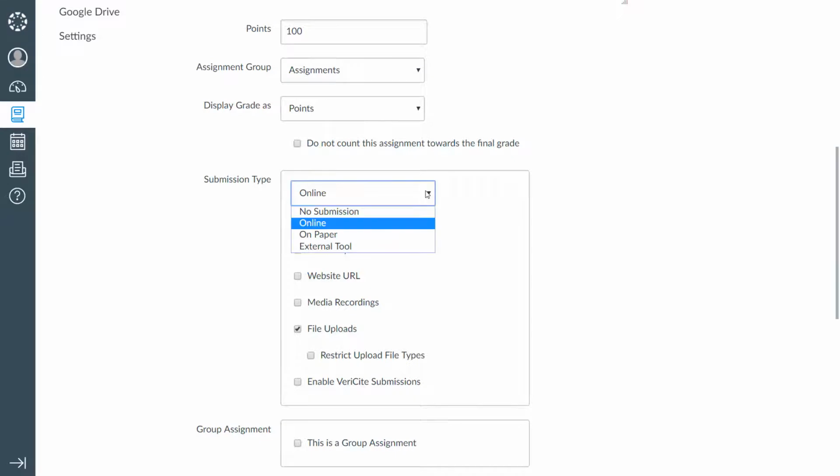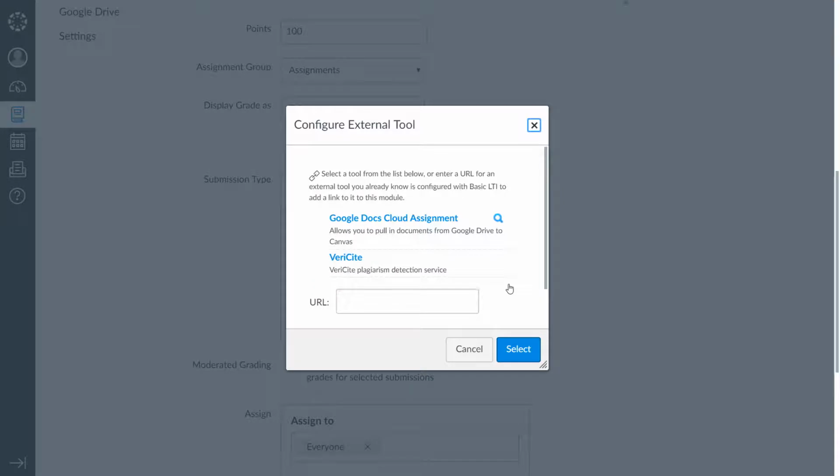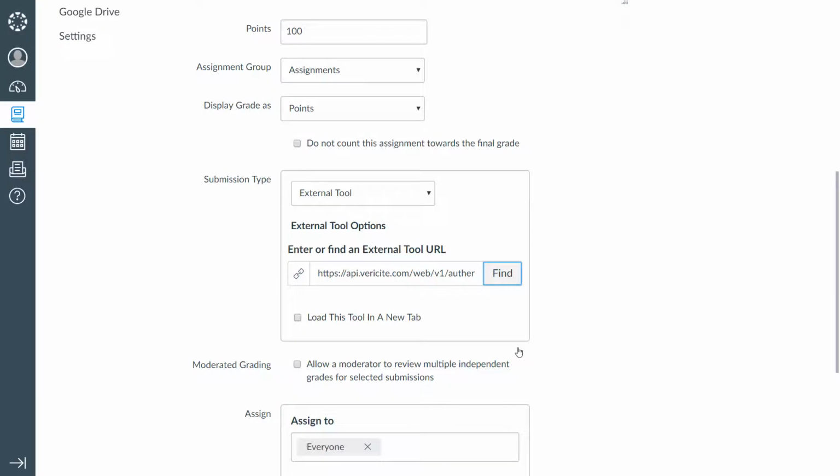Select the External Tool Submission Type and click on the URL field to view a list of installed apps for this course. Choose VeriCite from the list. We recommend that you select Load in a New tab for best appearance on screen.